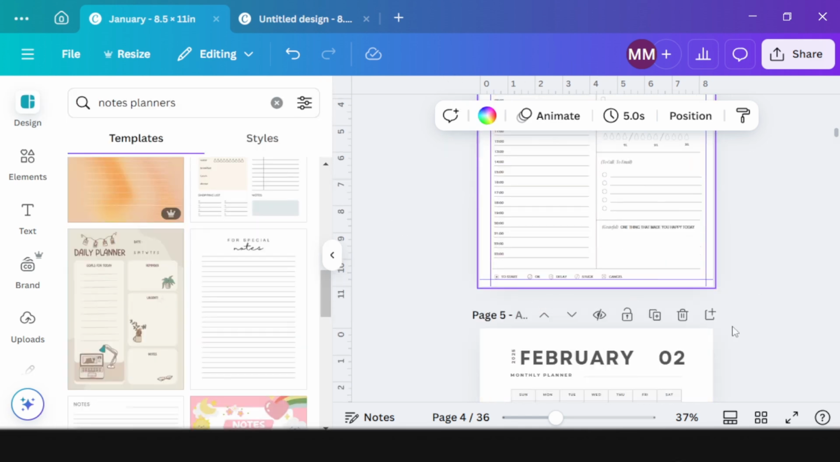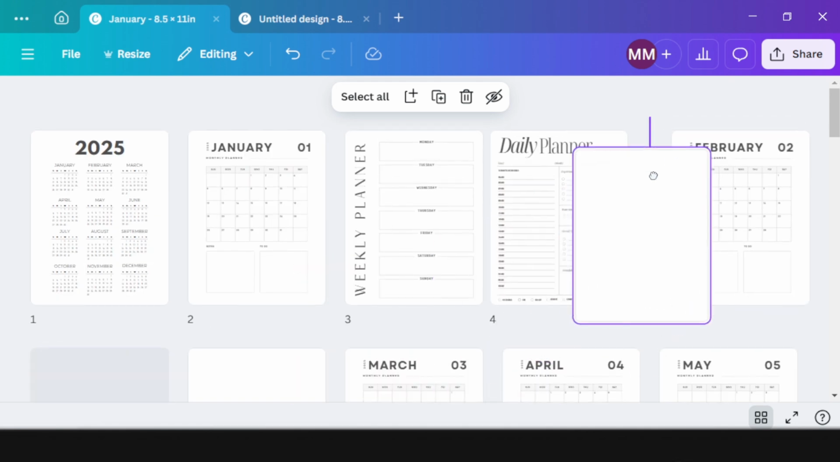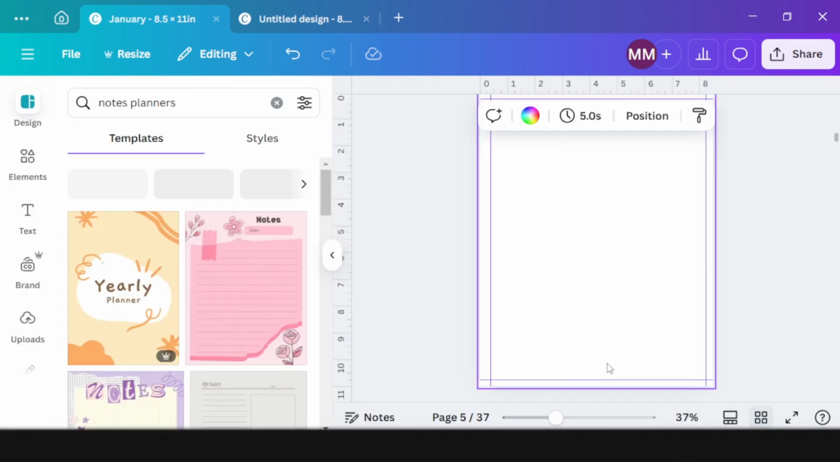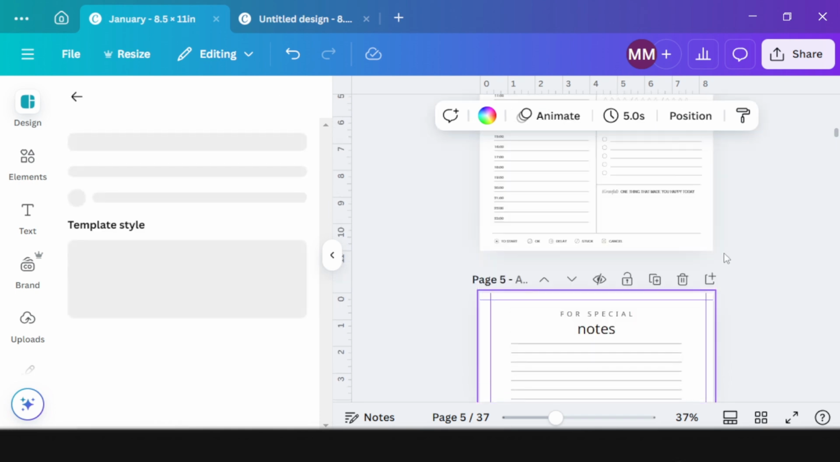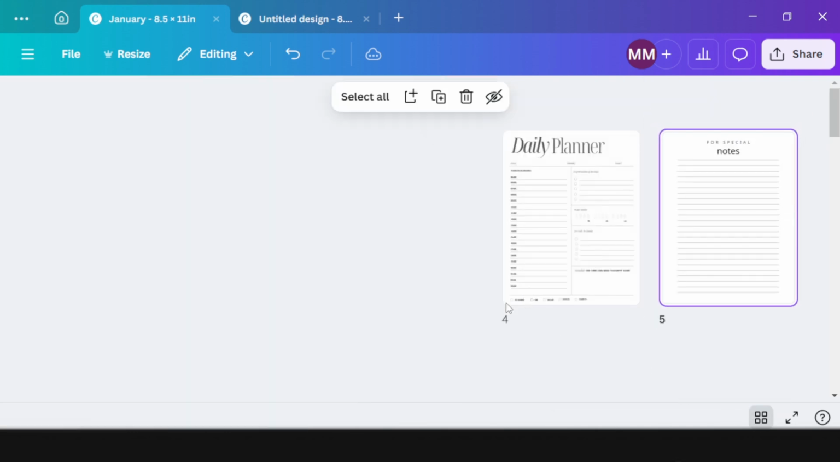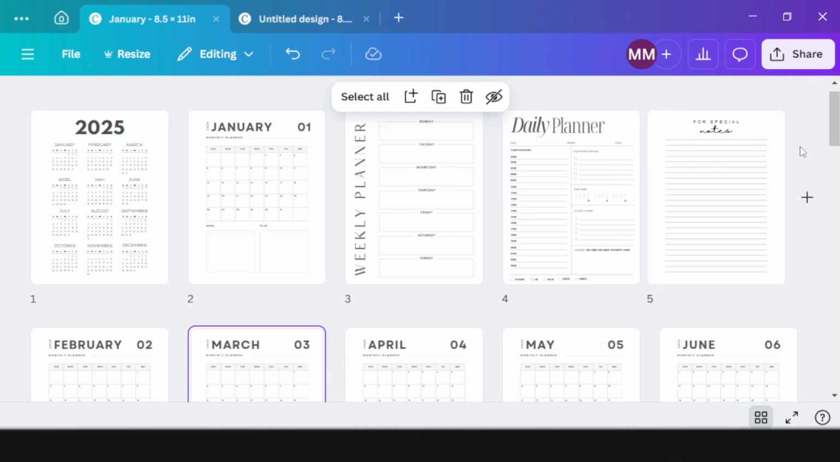Then we can add another one here. And this one can be just for special notes. And now what we want to do is we've done for 1 month. And what we can do is just simply duplicate that for each month. So January has its own, February has its own, March, April, and so on and so forth. So we're going to duplicate this.